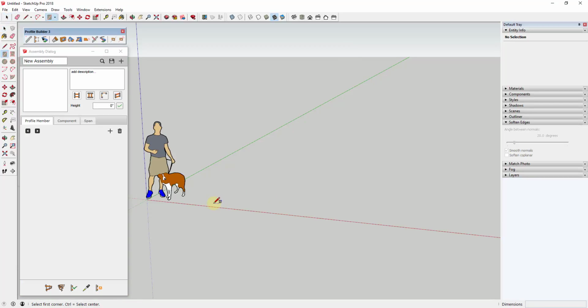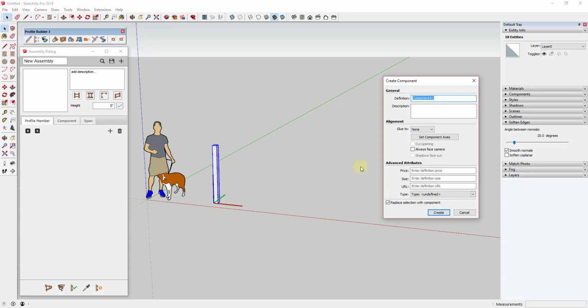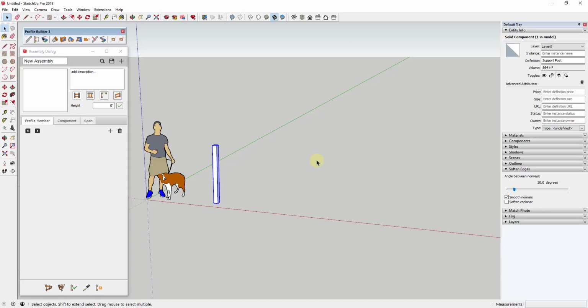So in this case, we're going to start off and we'll just draw a 4-inch by 4-inch post. And then we'll extrude that to a height of, we'll call it 4'6" for right now. And then we're just going to take that and select it. Right click, we're going to make it a component, and we'll just call this support post. You can really call the component whatever you want to do. And so then you need to add it to your assembly.